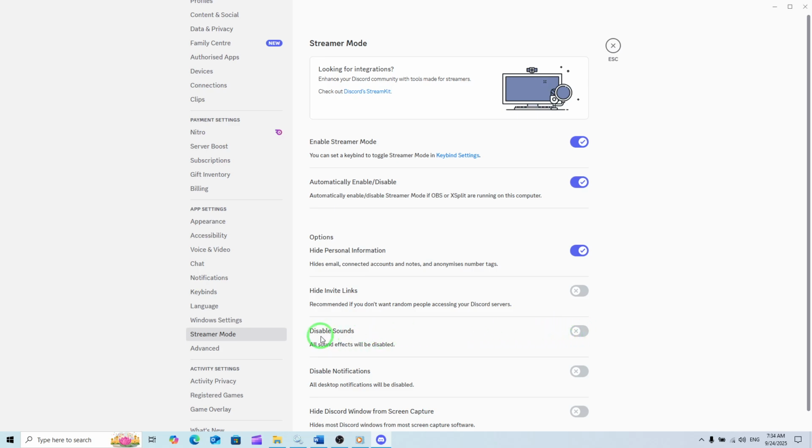What you need to do is make sure the option that says Disable Sounds is turned off. More importantly, look for the setting called Prevent Disable Sounds. Turn this setting on. By enabling this, you're telling Discord to always keep your sounds active, even when streamer mode is running. Once you've adjusted that, you're basically done.